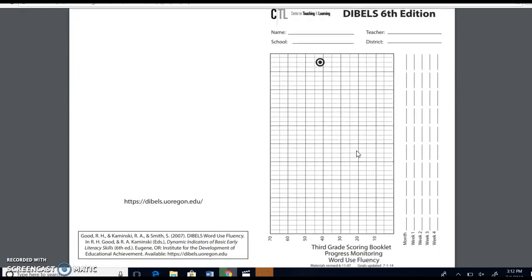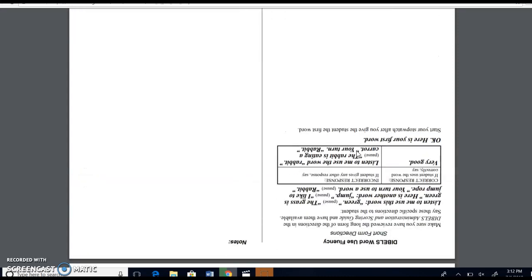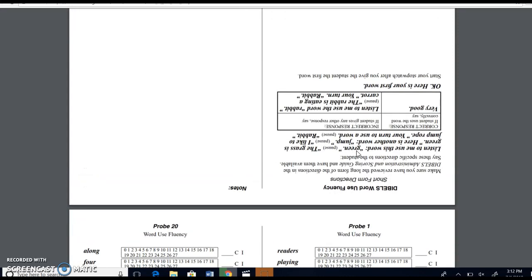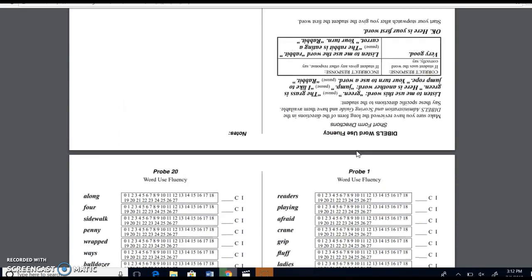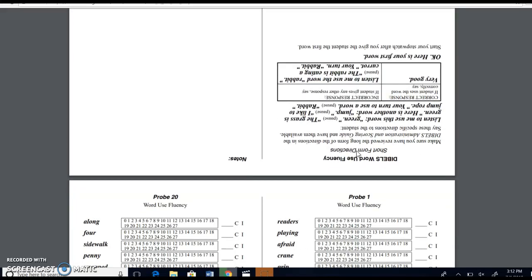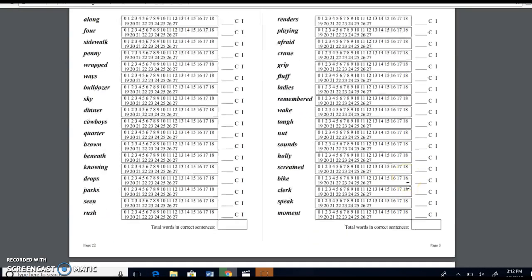This is what the score sheet looks like. You can track data, and if you scroll through, it has it almost in a format where when you print it, it should be like a little booklet. I like DIBELS because it tells you exactly what to say and how to say it, and it's really specific about what a correct and incorrect response is.